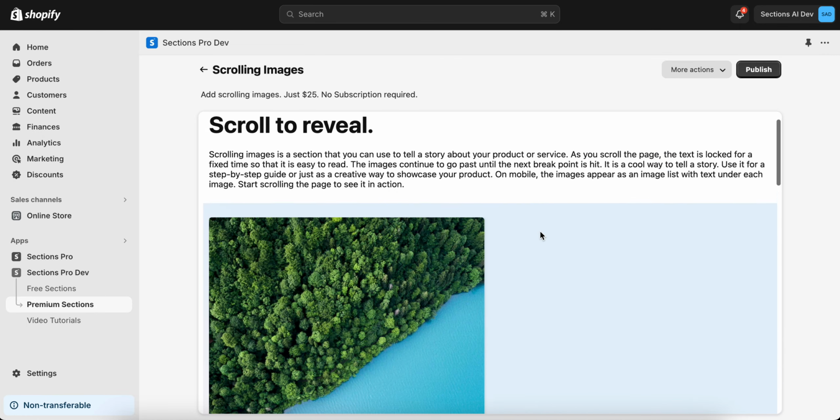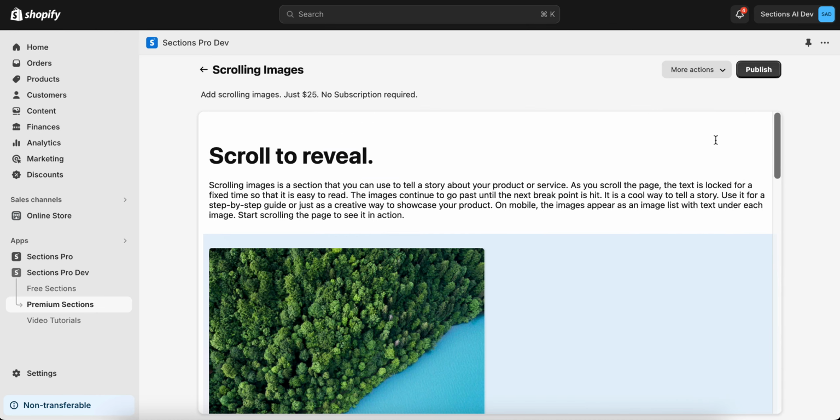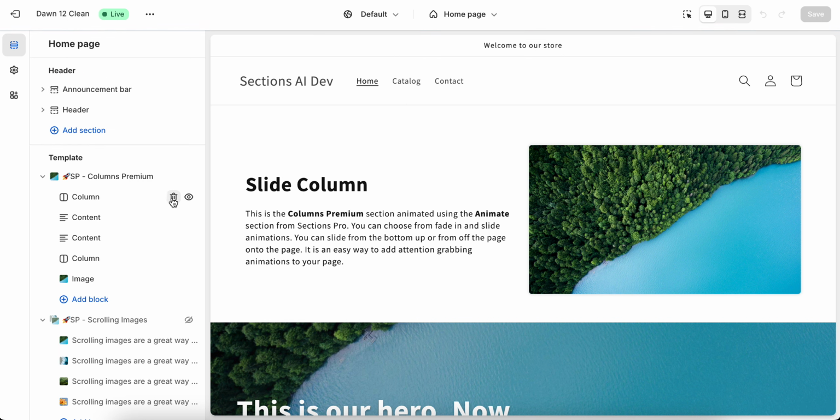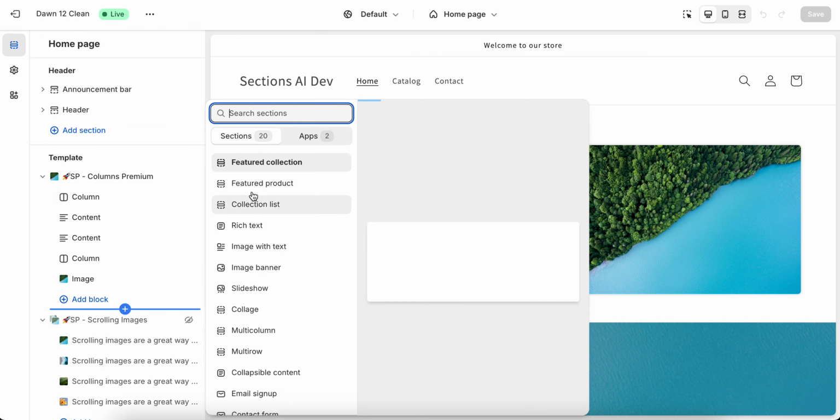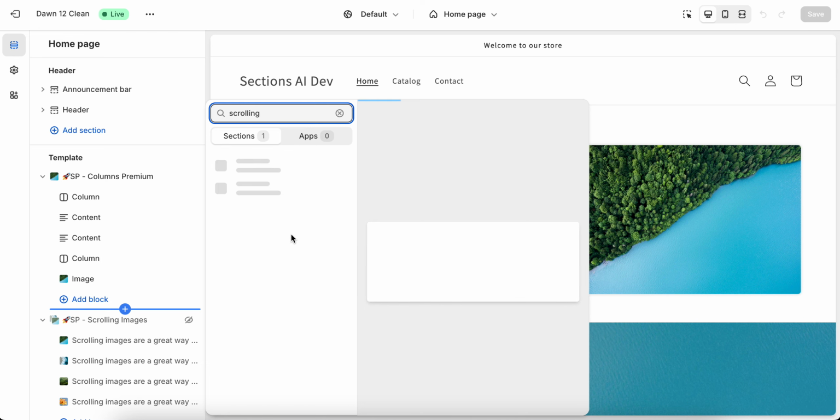This is really good for telling a story or explaining your product in detail. So let's install it and then we'll go into how to set it up. So I'm going to hit publish it to my default theme, and I'm going to jump into the customizer. In the customizer, I'm just going to add it. You can add it to the top of your page, but this really works best if it's kind of in the middle of a page.